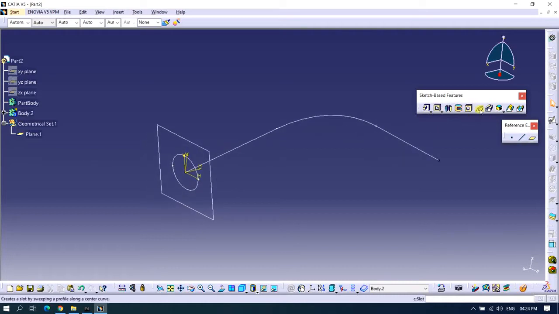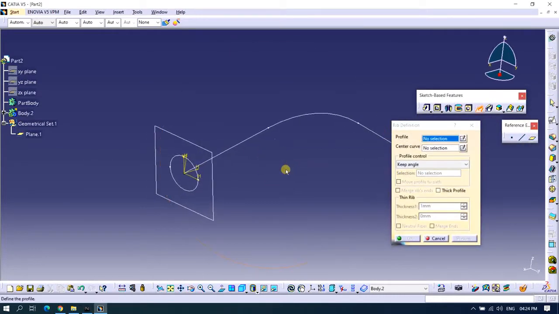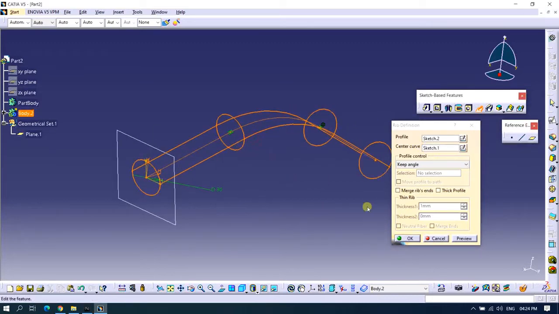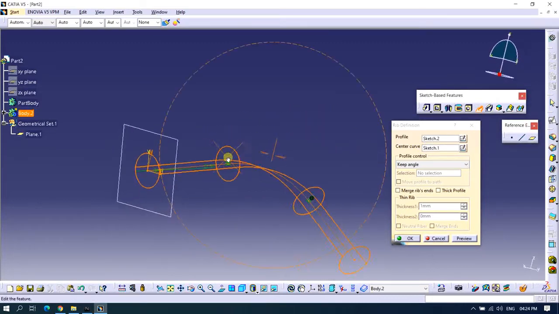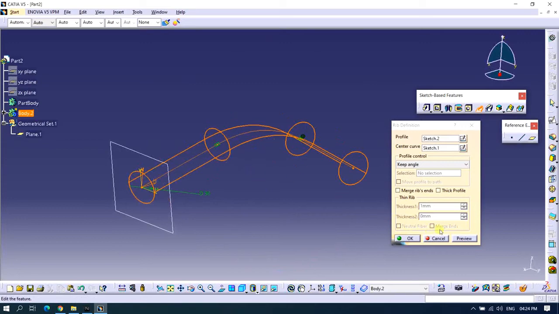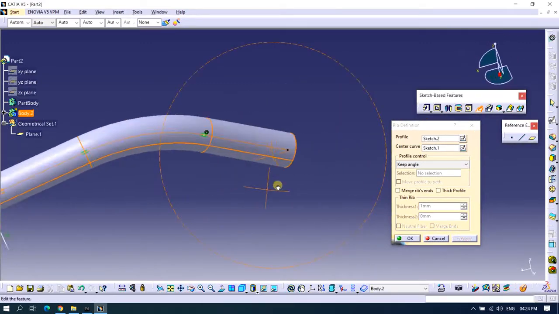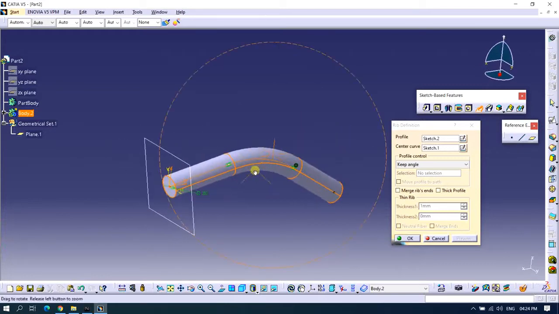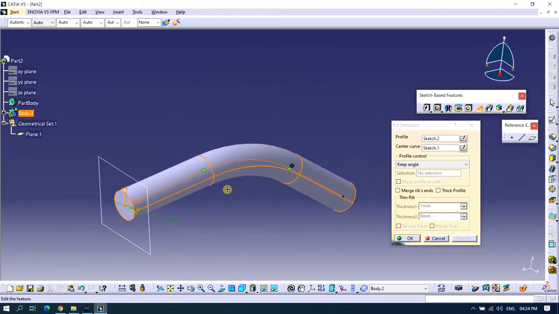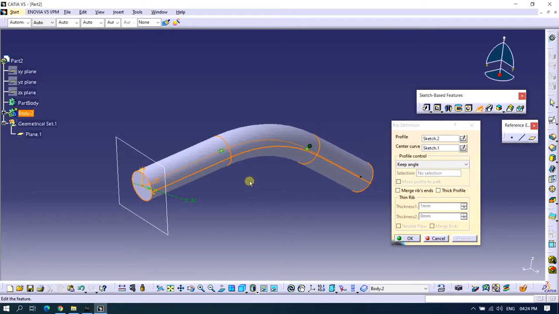So now we will use the RIP tool. I am selecting the RIP tool. It is asking me to select the profile. So I will select this profile and this is center curve. So I will select center curve. You can see here the software is showing us one preview. So when you click on the preview, you will get this clear preview. You can see here the profile got swept along the center curve.